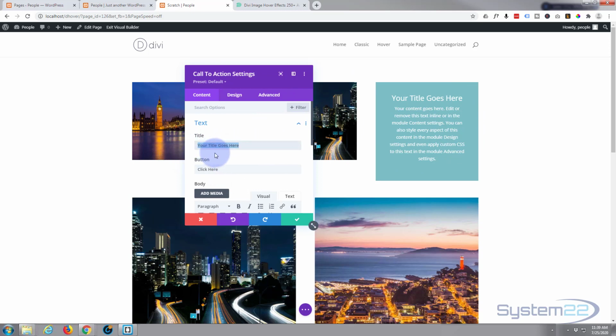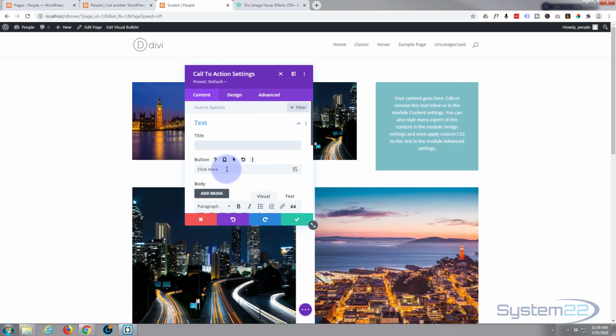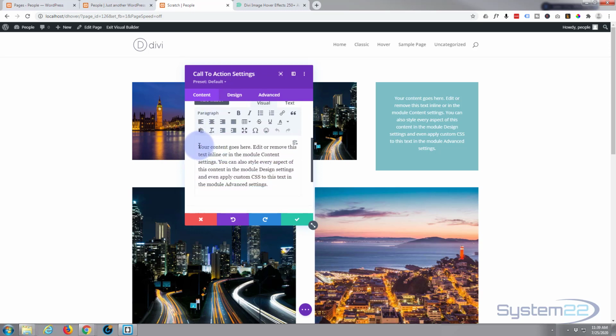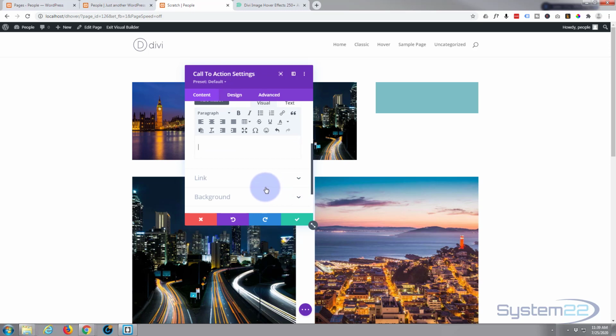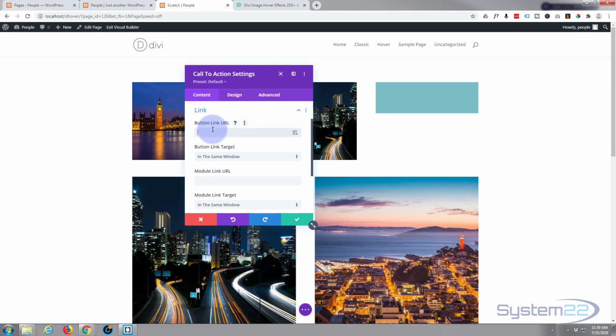So don't need a title. I'm going to get rid of that. On the button, put whatever you want to put on your button. Don't need anything in the body text because all we want is the button itself. So I'm going to just delete that. Link for the button. Obviously you're going to want to link your button to where it is they want to go, whether it's an info page on your site or a page elsewhere.